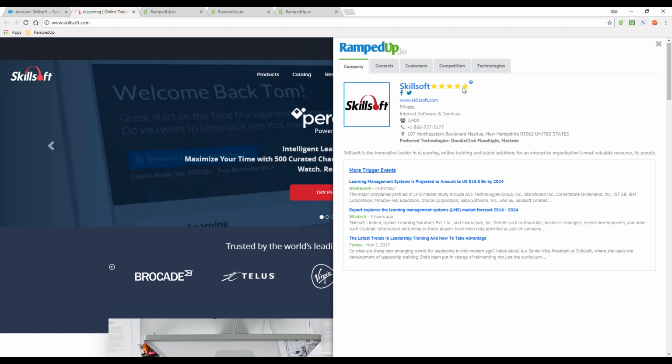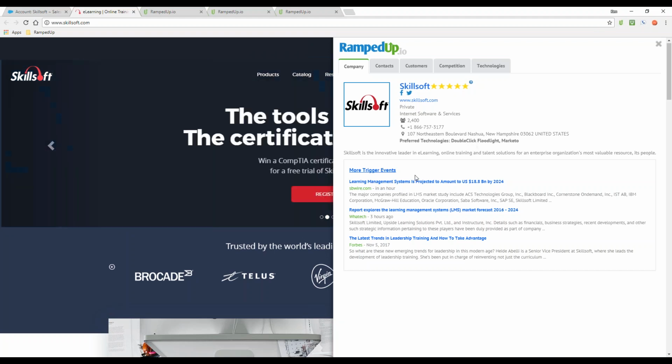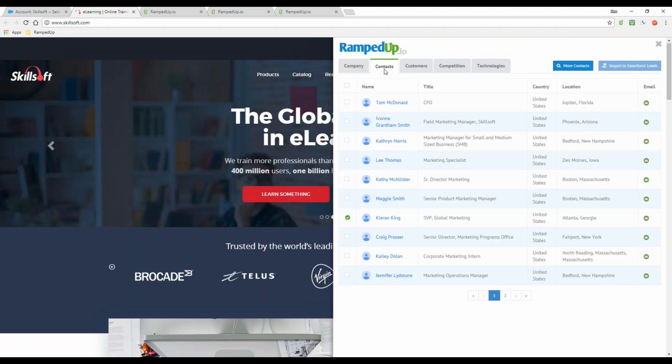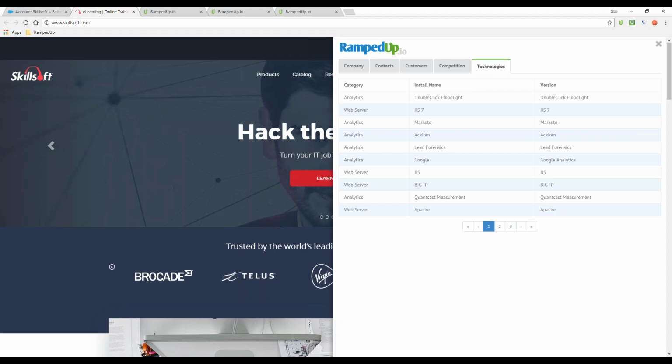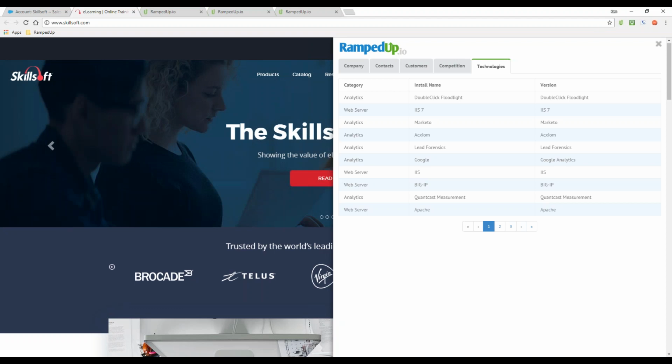You can see the scoring. The information is laid out, just because of real estate, it looks a little different. We've got the trigger events down at the bottom, but the same tabs. So you could go through and garner the same information that we have inside of Salesforce. You just don't have to be in there. So that is the RampedUp Battle Card plugin inside of Salesforce.